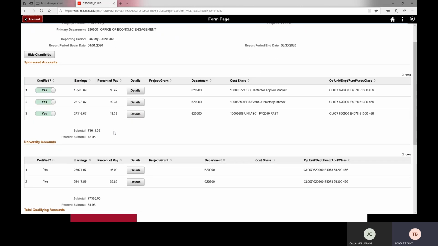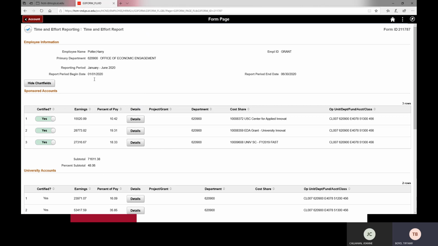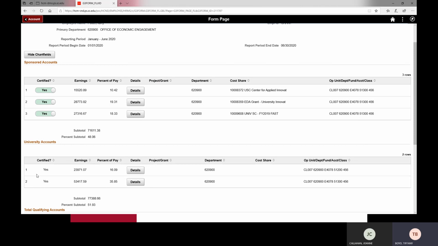But you'll notice, because we're not listed as the supervisor for Harry Potter, we don't have access to toggle these lines. And we can tell that Harry Potter has already seen this report and he's an active employee because he has already toggled everything to yes, including these lines down here that we don't have access to.